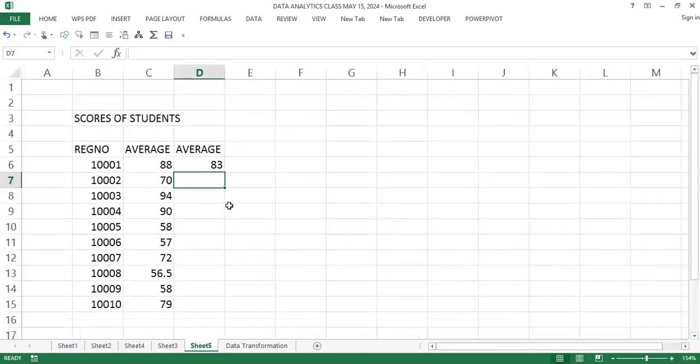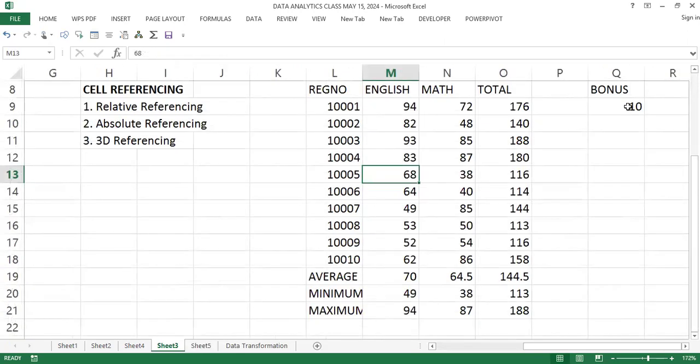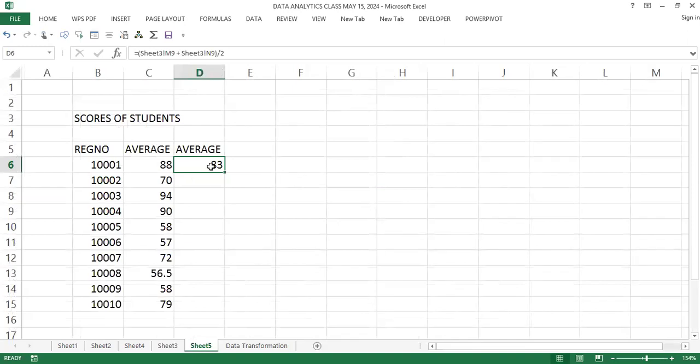Enter. Why is it giving a different figure? Hope you know why. We cannot do that except we want to add this bonus. Remember there's bonus here. So it's not going to work except we have to add the bonus. All right, we can do that.